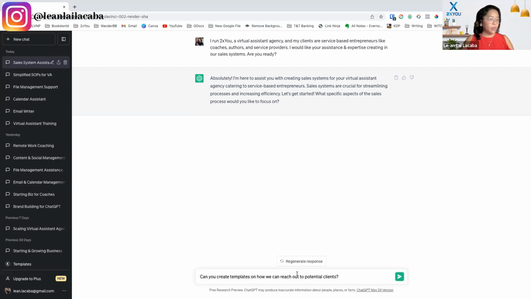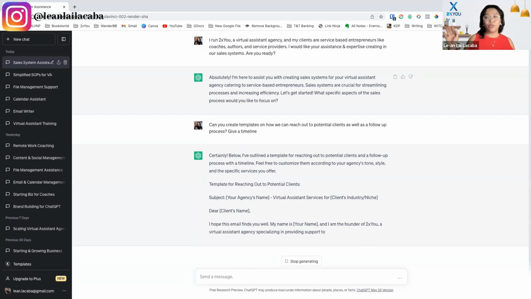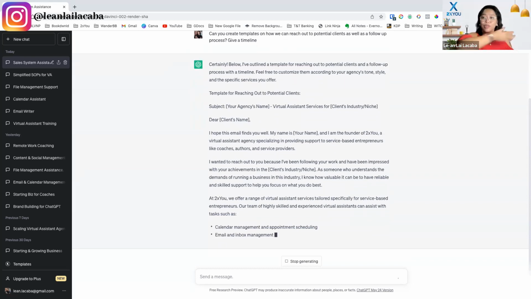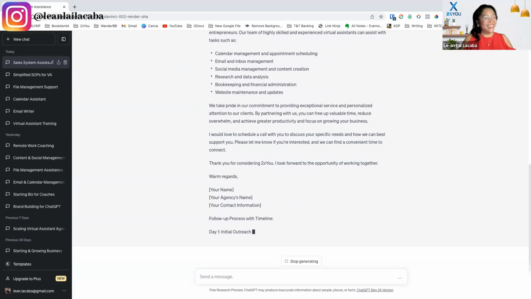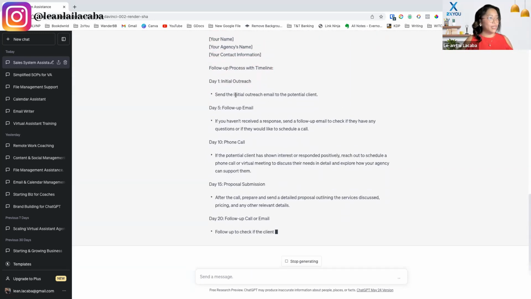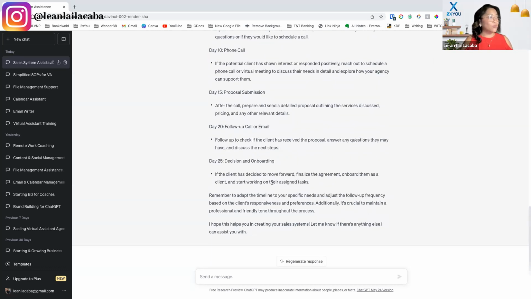Can you create templates on how we can reach out to potential clients as well as a follow-up process? Give a timeline. What this does is it breaks down when you first send the email, send this. If you haven't heard from them in 3 days or 5 days, ChatGPT will say you send them this email, and so on. It will create that whole sequence from beginning to end. So you have a good way. Again, follow-up process and timeline: day 1, initial outreach; day 5, follow-up email, and so on. It's pretty cool.